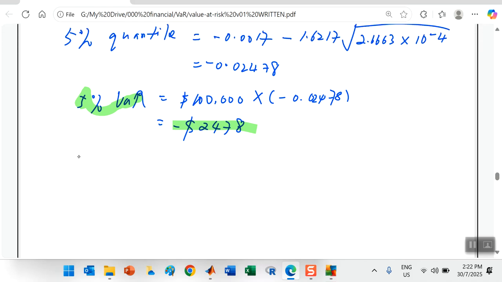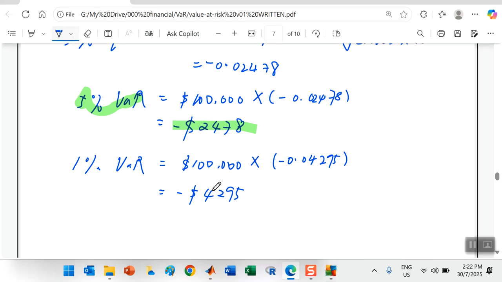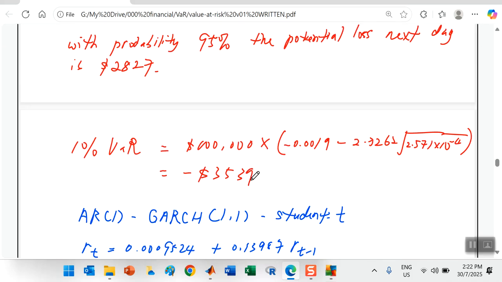normal assumption. Okay, but somehow if you increase the confidence level, then let's say you want to find a 1% VAR. Okay, you do the same thing, but the impact of the student T will be more. Okay, in this case because this is 99%. So this will be 100,000 times this value after the multiplication, minus 0.04295. Okay, so in this case, the loss will be 4,295. And this value, as you can see, is larger than the 3,539.